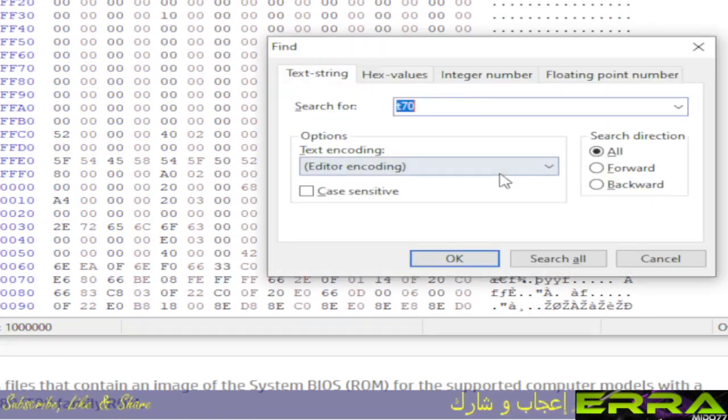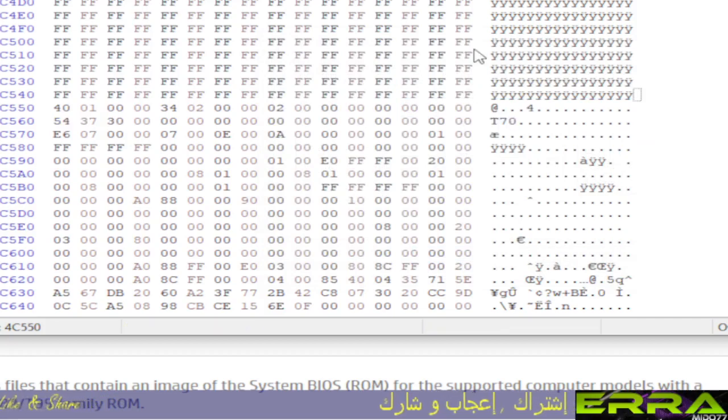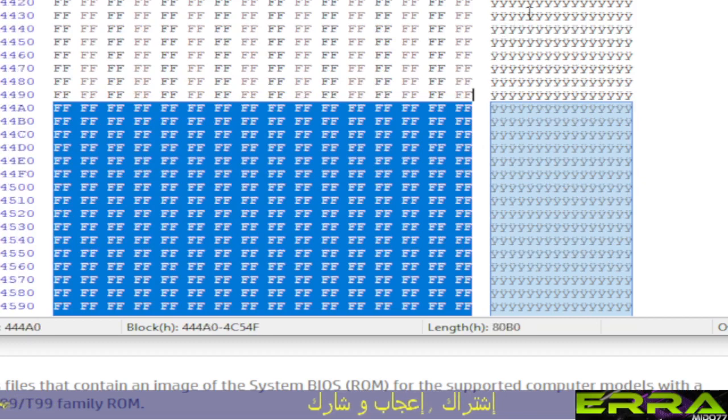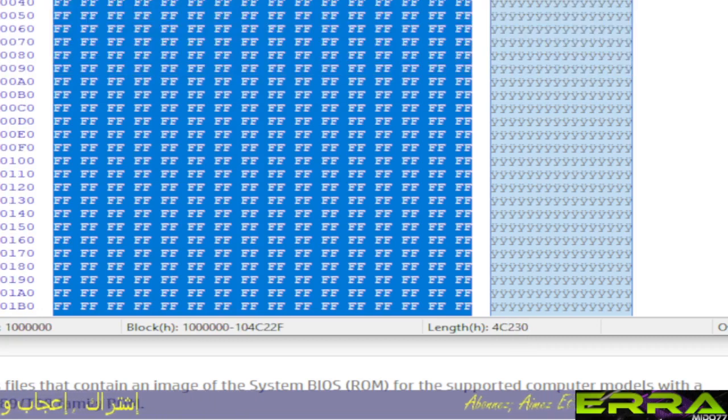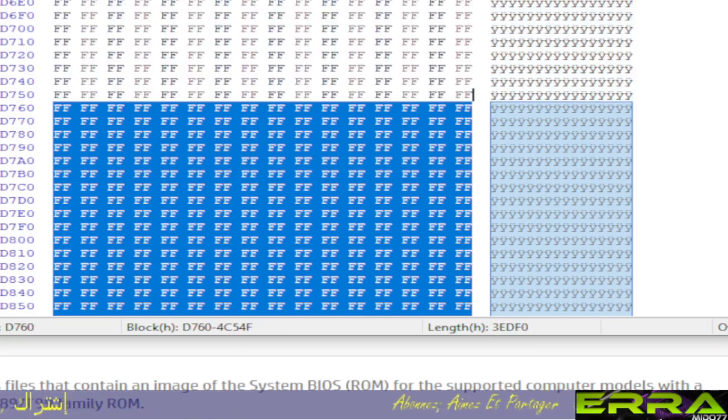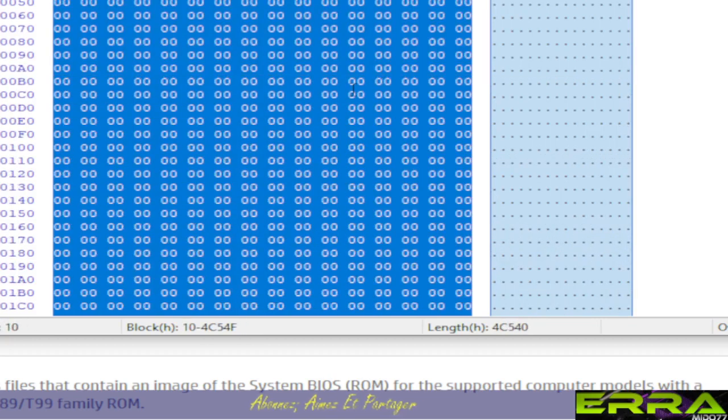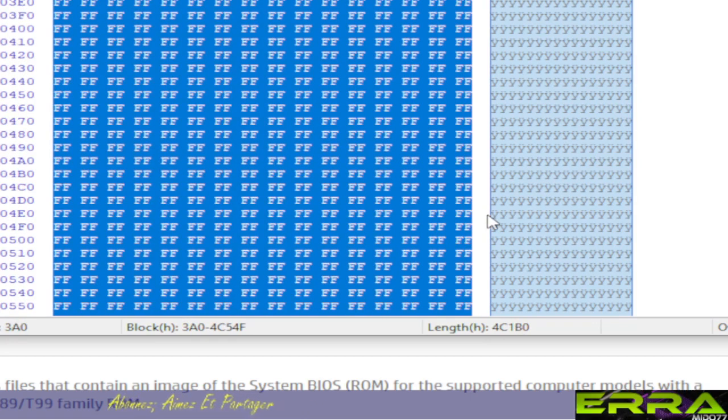We again search for T70, okay, and we come here, we click, use the keyboard keys, and let's scroll until we reach here in the length, until we reach what, 3, 4, let's check again, 4C230, 4C230, 4C, let's go back, 230. This is it. So 4C230.